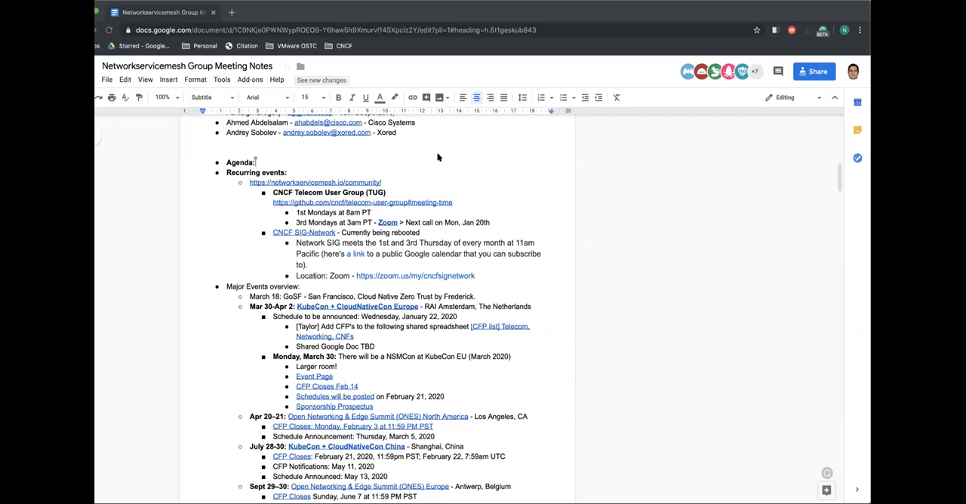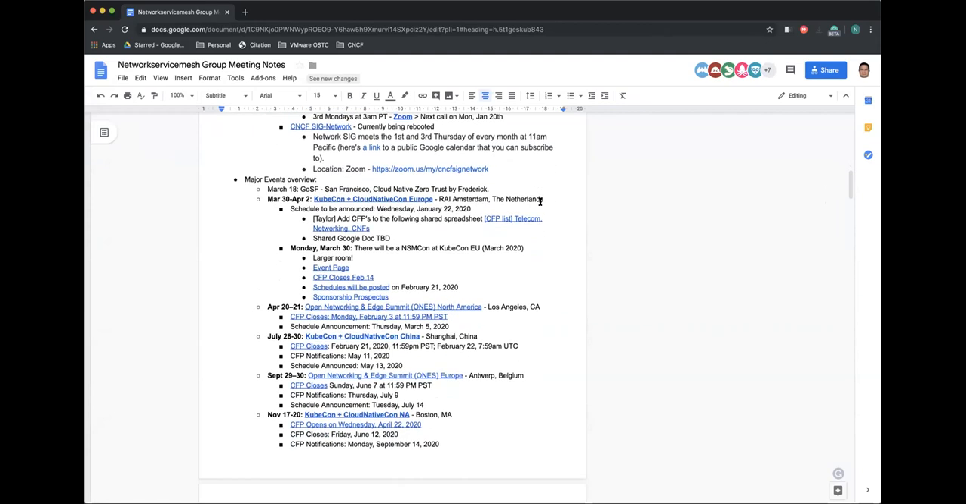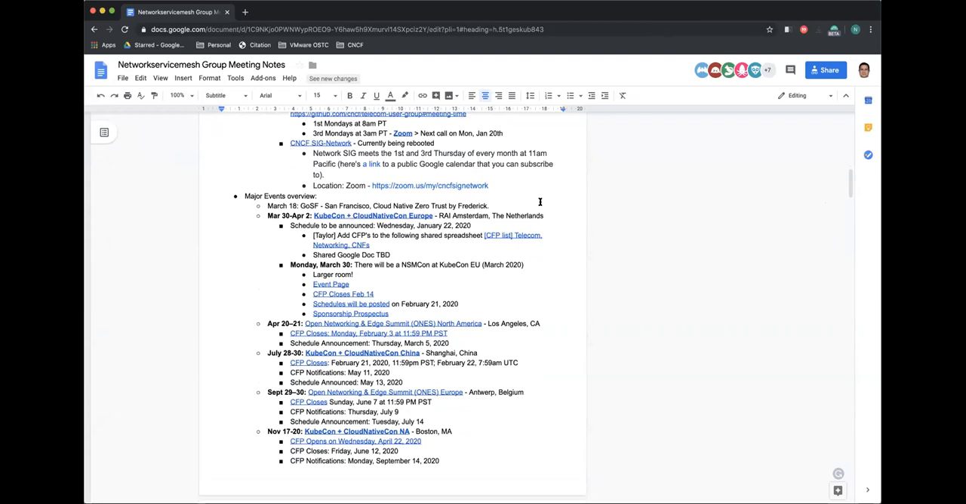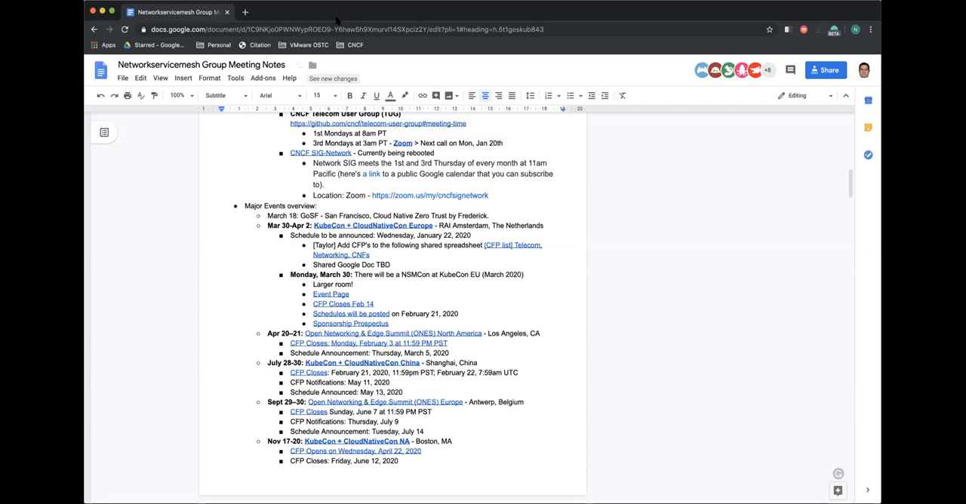Cool. And so major events coming up. In San Francisco at GoSF, I am going to be running a talk on Cloud Native Zero Trust. And the talk is going to be on how we can use a variety of CNCF projects together, such as Network Service Mesh and SPIFFE, SPIRE, and Open Policy Agent, and a few others in order to achieve zero trust. And I'll also be talking about not only what works, but where the gaps are as well. There's certainly some gaps that need to be filled. So if you are in the San Francisco area in that time period, please come and join me, and I will post more details as I get them.